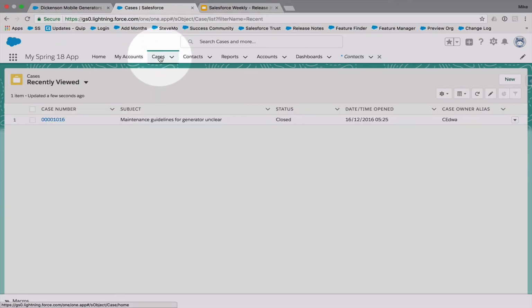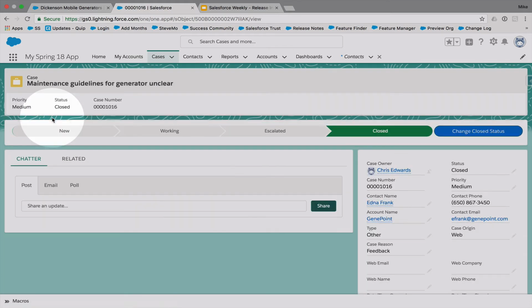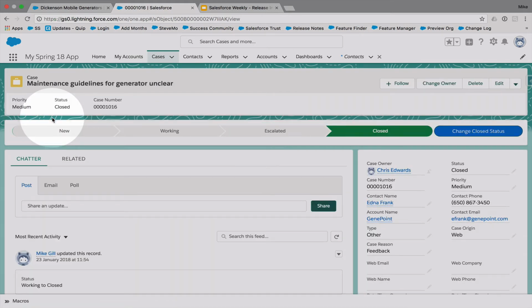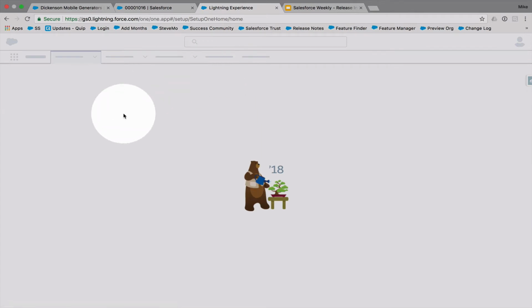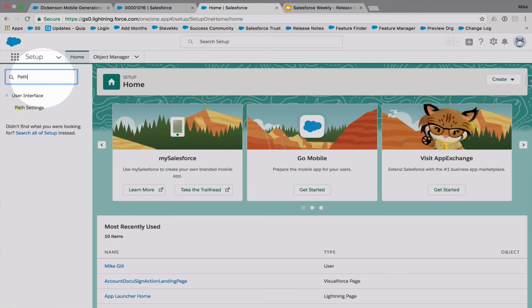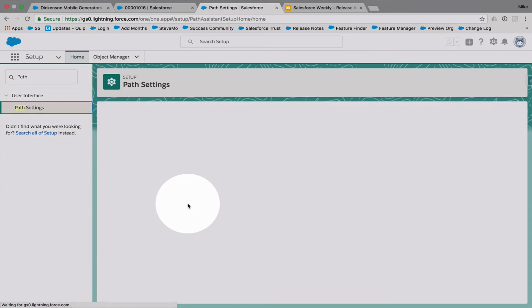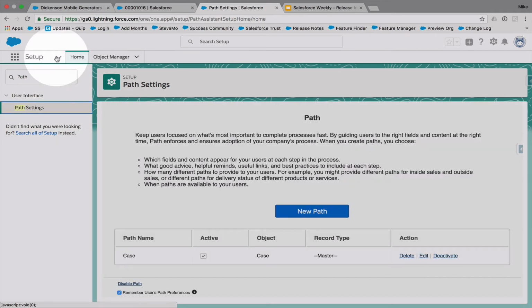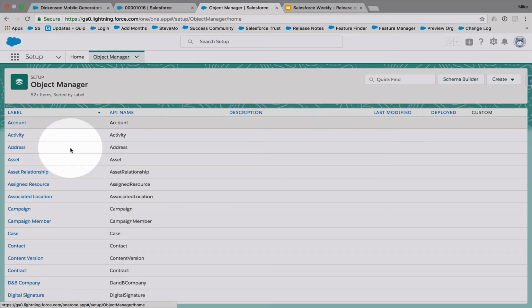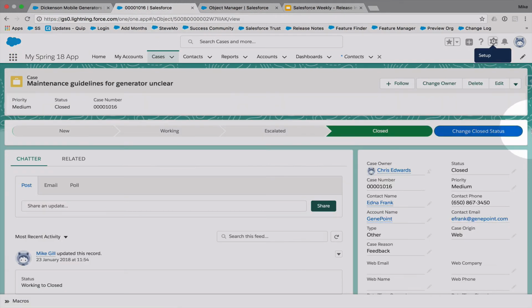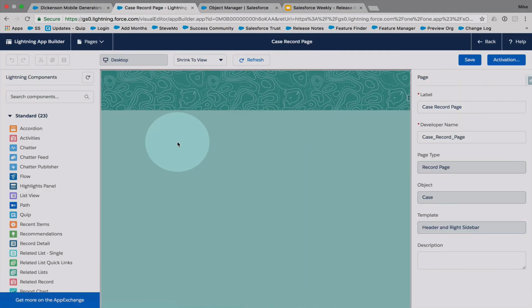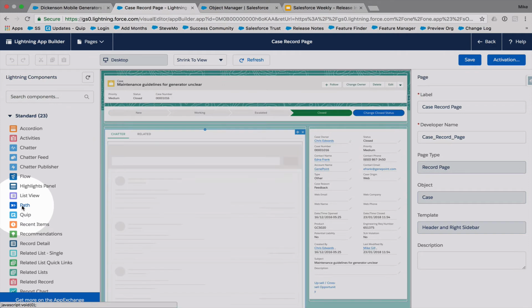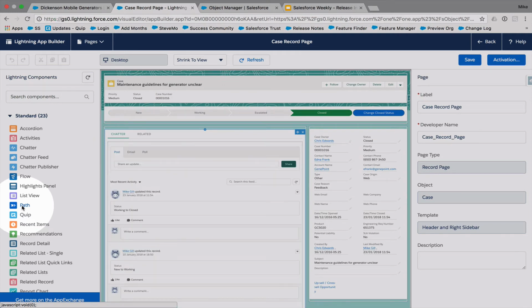Let's go to cases then. So on the case, we now have case path, which we didn't have before. You have to first enable the case path. So let's just go into setup, path settings, just make sure that it's there when it loads. Okay, so I pre-enabled it. Then let's jump back to this tab actually. So let's edit this page. Assuming that you've enabled the case path, you then drag the path component onto the page, and then you have case path available to you.